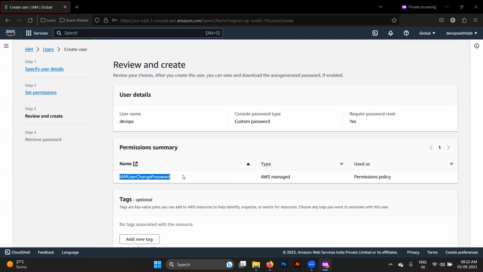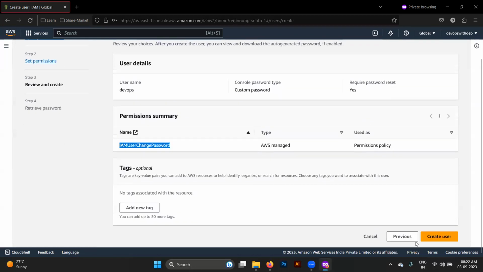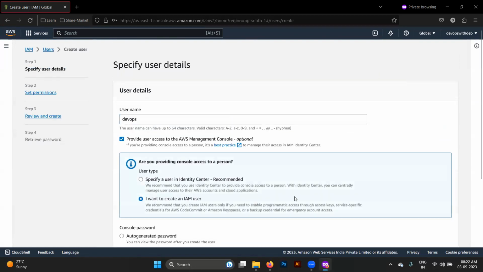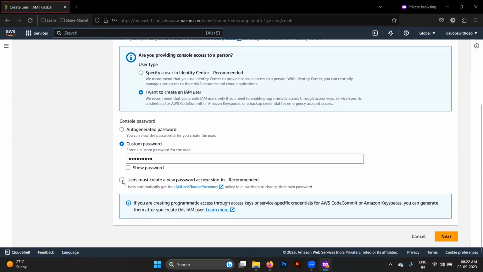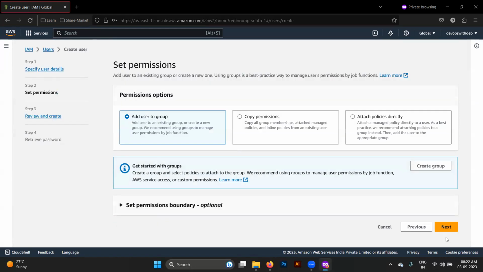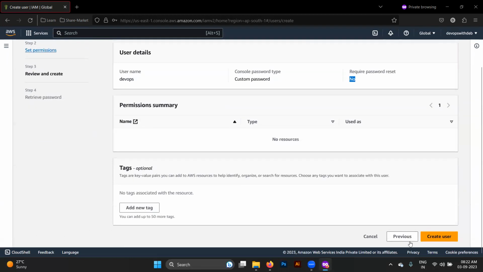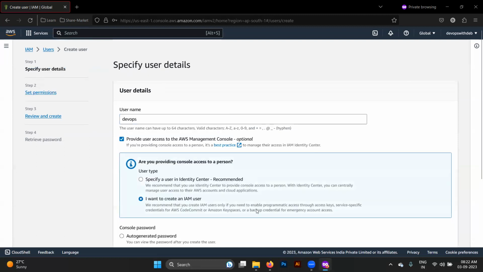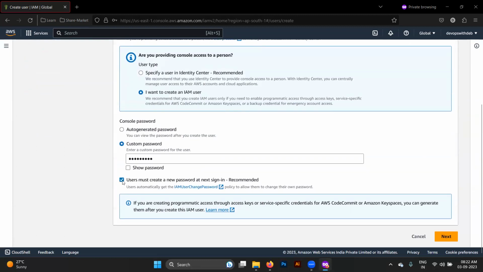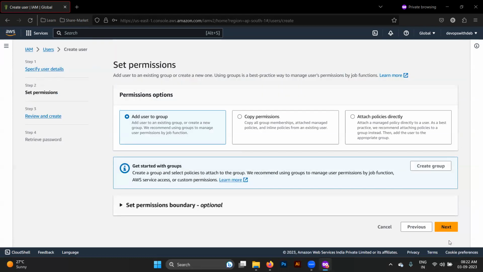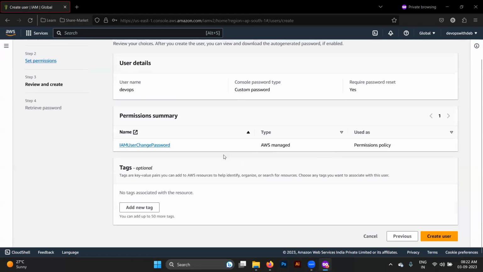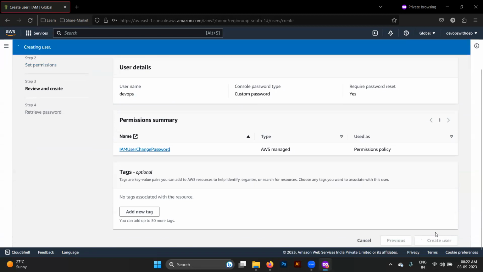If we just uncheck that, then this permission will not be there. Let me show you this again. Previous, right? Just uncheck it and see what happens this time. See, no permission is there, because we have removed that check. So we will be applying this: user must create a new password at next sign-in. Next, next, and okay, let's create.